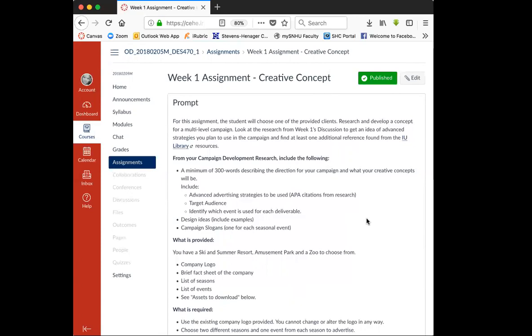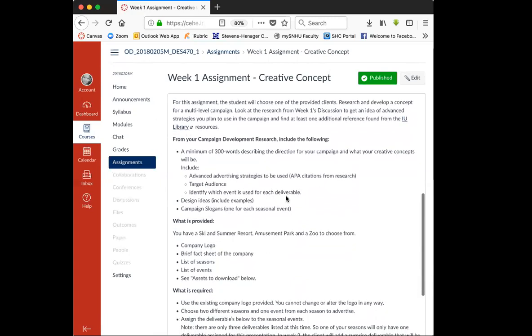Okay, so look at the research for week 1's discussion to get an idea of advanced strategies you plan to use in the campaign. So do the discussion first so that you can get a good idea of different strategies that you can use for this campaign, and find at least one additional reference from the IU library resources. Just like the double resource there.